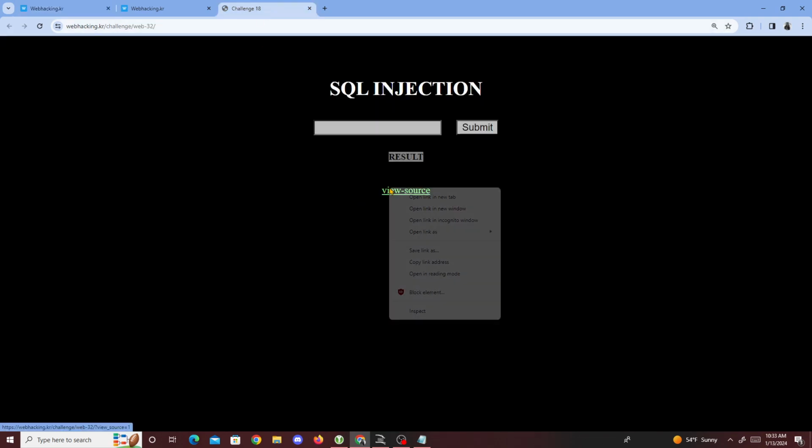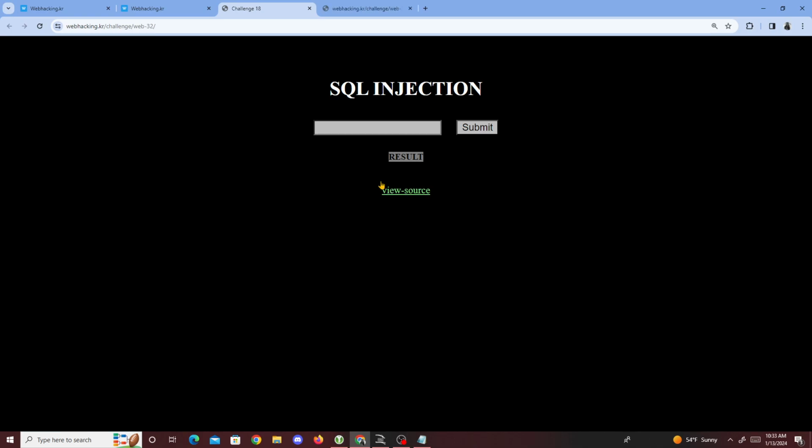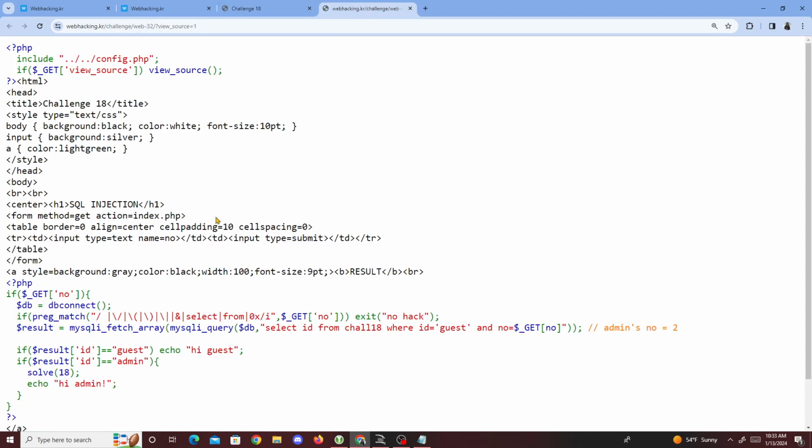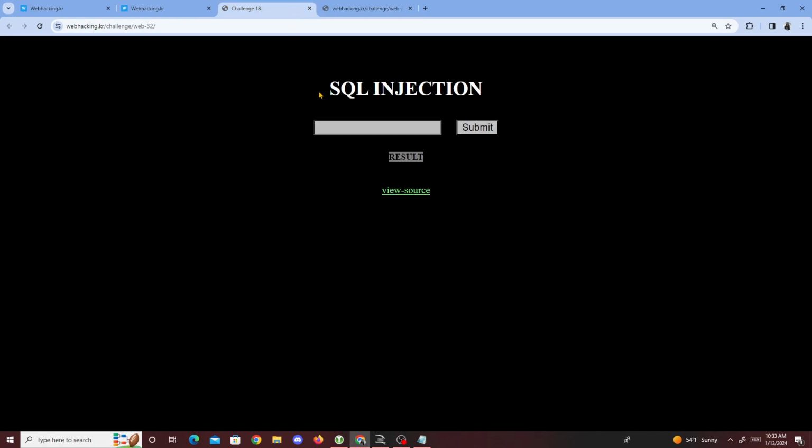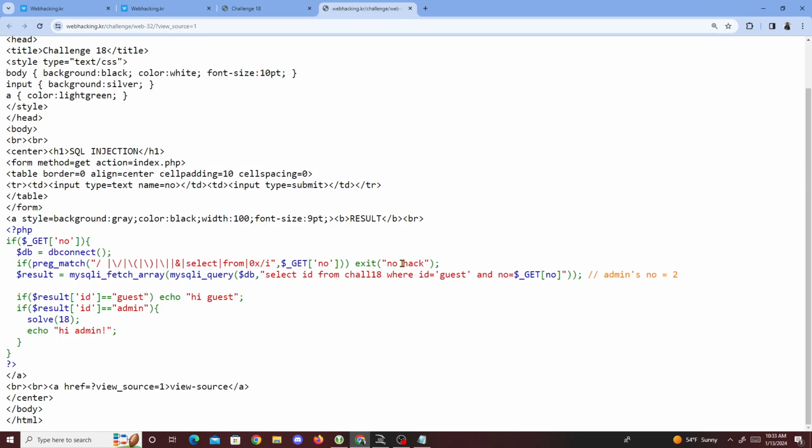So probably similar concepts. If you look at view source, we have a bunch of stuff right here. One of the very first things that stands out in this preg_match is that the space is filtered out. If you type a space right here and submit, we get no hack. So we can't use spaces. One thing to keep in mind is we have to use tab or new line. In my case, I'm going to use tab.